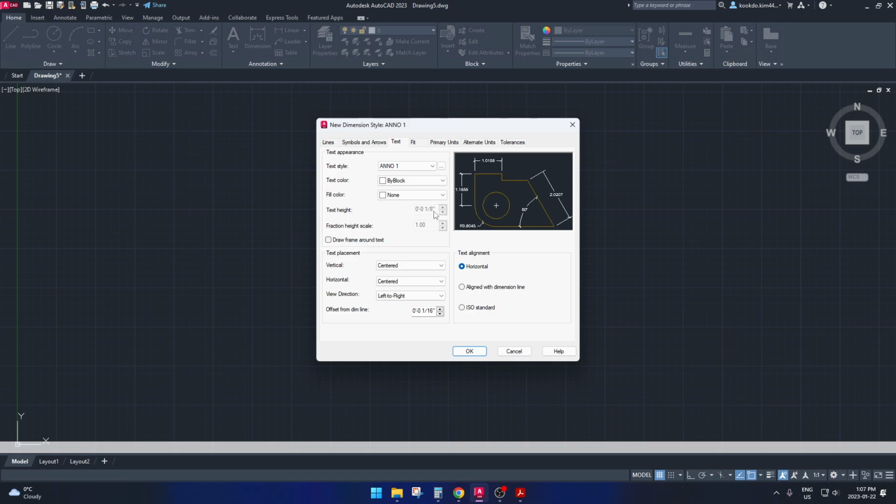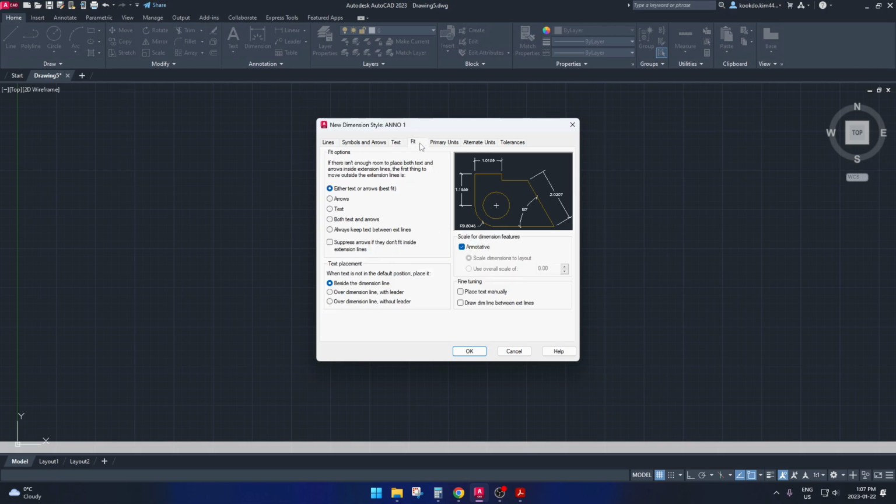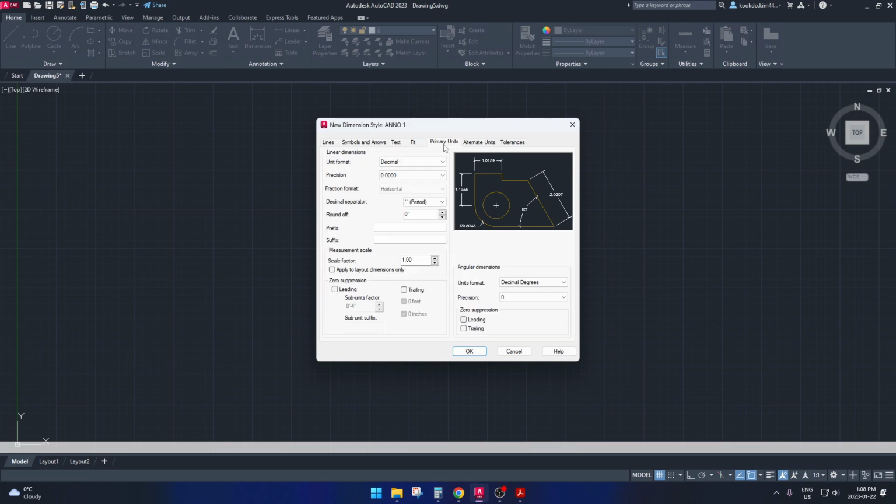Now, what we have to do is go to the fit tab. It's annotative, make sure this is selected. Now we go to primary unit, which needs to be architectural, with precision to be quarter inch. If you're doing detailed drawings that need to show 1/16, then you have to select that. But this time we're gonna try with the quarter. Everything's good. Scale factor to be 1. We're gonna hit OK.